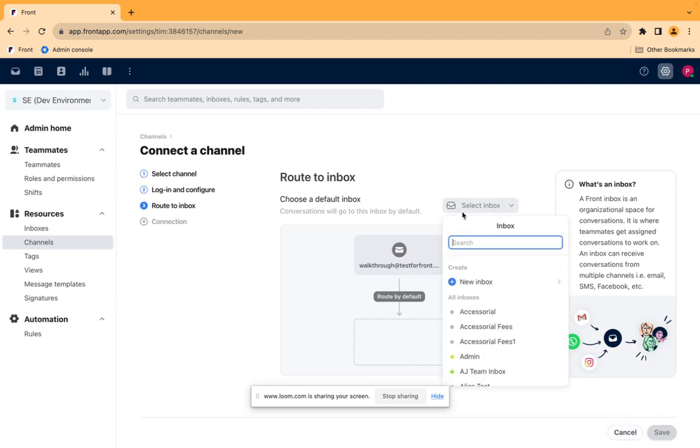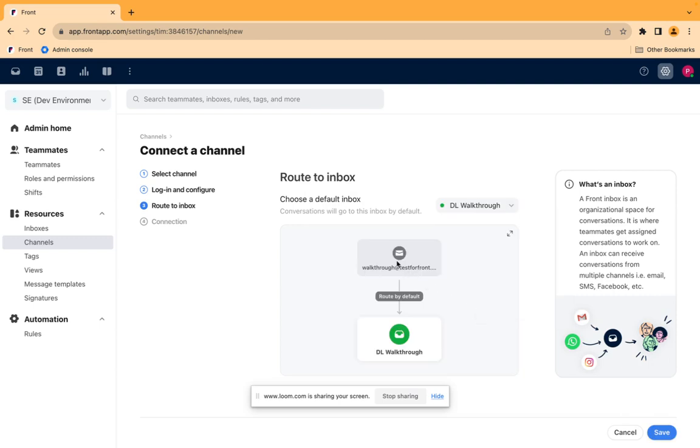Next, we're going to choose which inbox to connect this channel to. So when a message is sent to walkthrough at, then route those messages to the DL walkthrough inbox in Front. Save that.